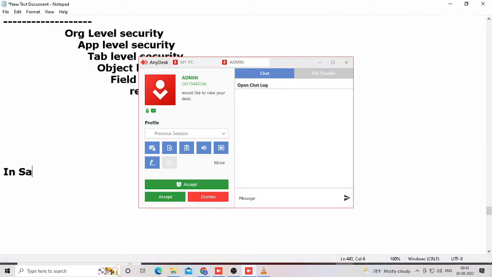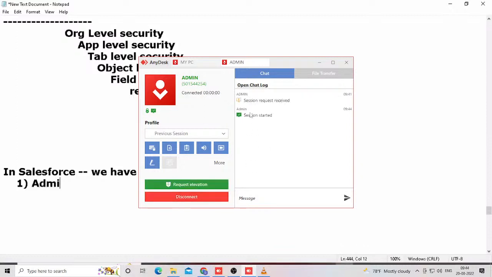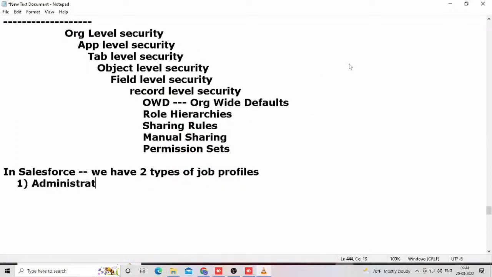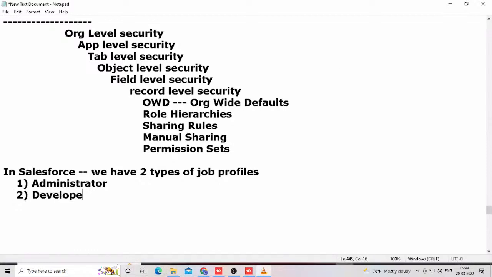In Salesforce, we have two types of job profiles. How many types, Sangeeta? Two types of job profiles. The first one is called admin job, administrator job. Second one is developer job. There are two types of job, developer job and administrator job.